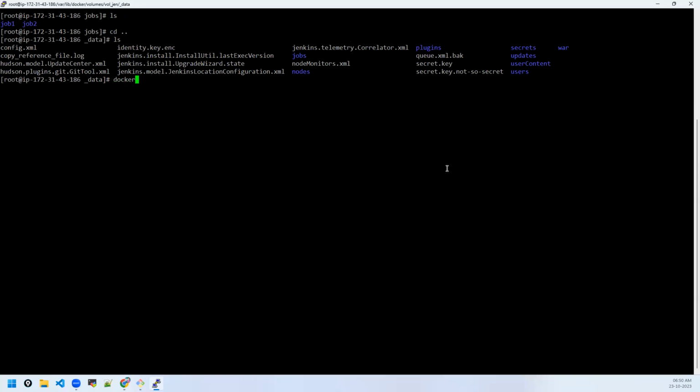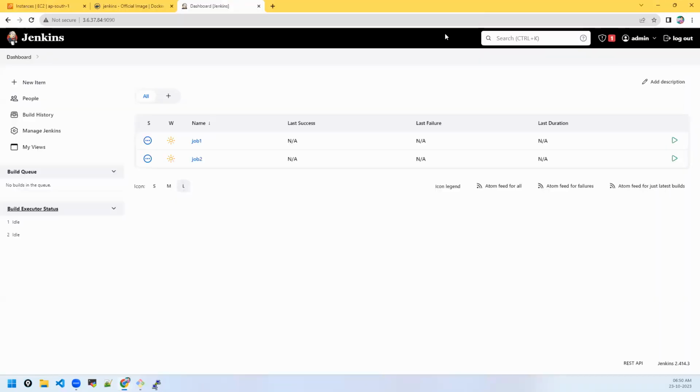Now, I would like to start another new container as Docker run. Name is new Jenkins. Let's say container name is new Jenkins. -itd -p. This time I'll forward to, if you want, you can forward to some other port.